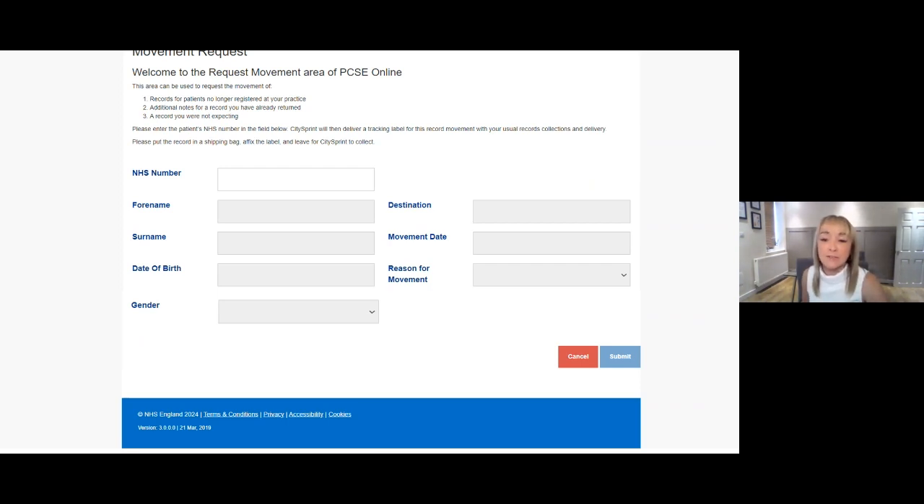Now, if you don't receive a label after around 3 weeks, that's when we advise you to contact PCSE using the PCSE contact form. Now, just be mindful as well about the 3 weeks if there are any bank holidays involved, for example, over Easter, because sometimes things can be delayed for those reasons.